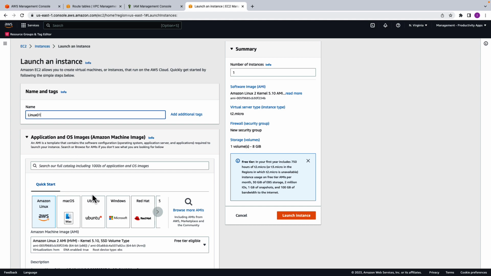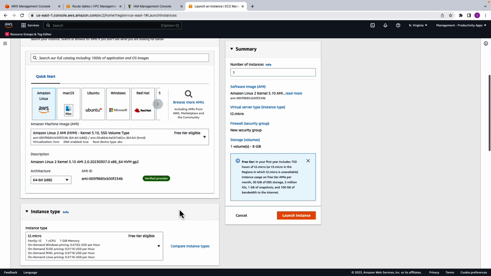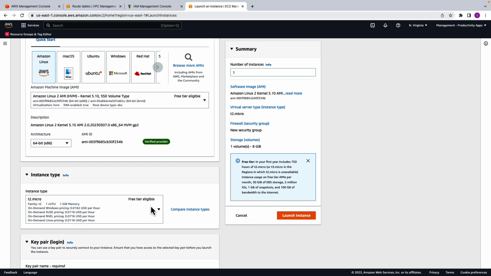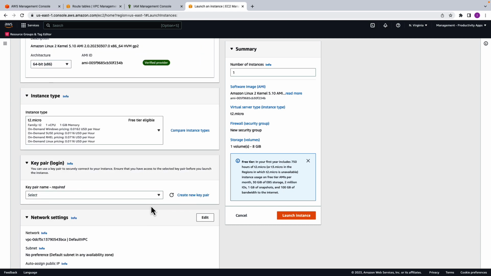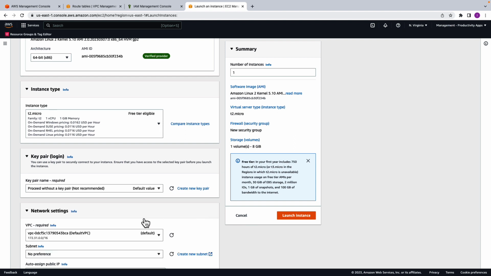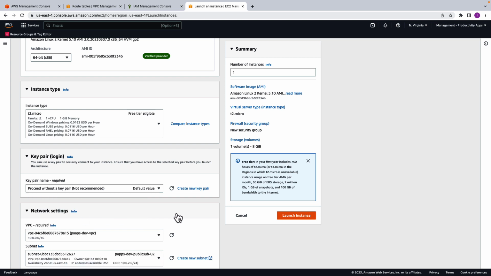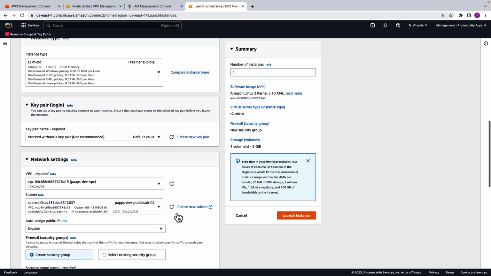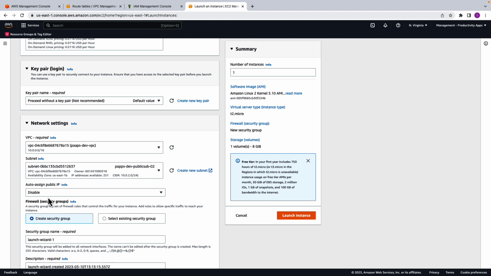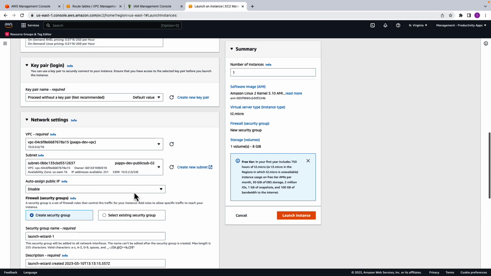We call this one Linux 01. And we're going to use the default settings. You just need to make sure that you put it in the right network. Now, for the key pair, I'm going to say proceed without a key pair. And for the network, I'm going to click Edit, select my PAPS Dev VPC, and then go down and also ensure that the auto assign IP address is disabled, because remember, we're placing this EC2 instance in the private subnet. It doesn't need a public IP address.